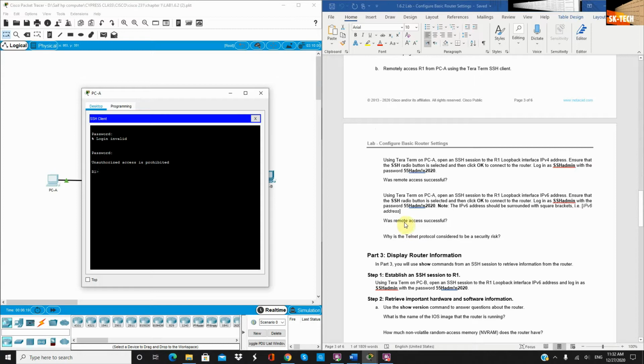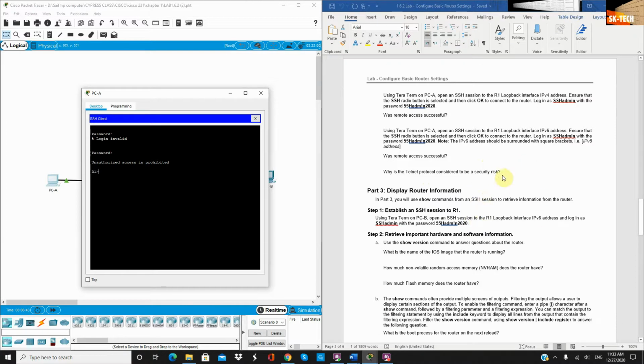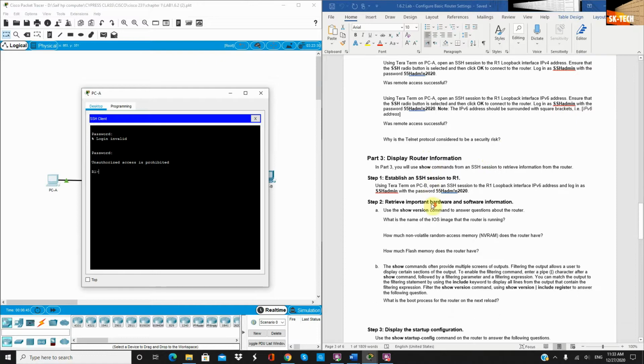Here the question is, was remote access successful? Yes. The question here, why is the Telnet protocol considered to be a security risk? Because Telnet uses plain text passwords and doesn't encrypt the packets. SSH will encrypt the password, the plain text password, and even the data. Everything will be encrypted by SSH.